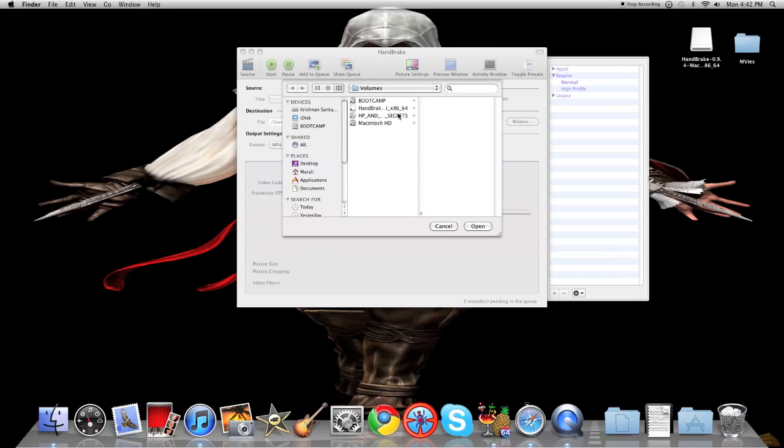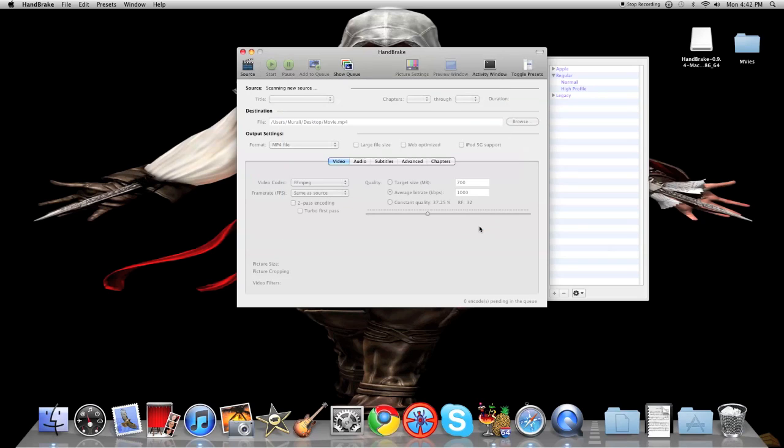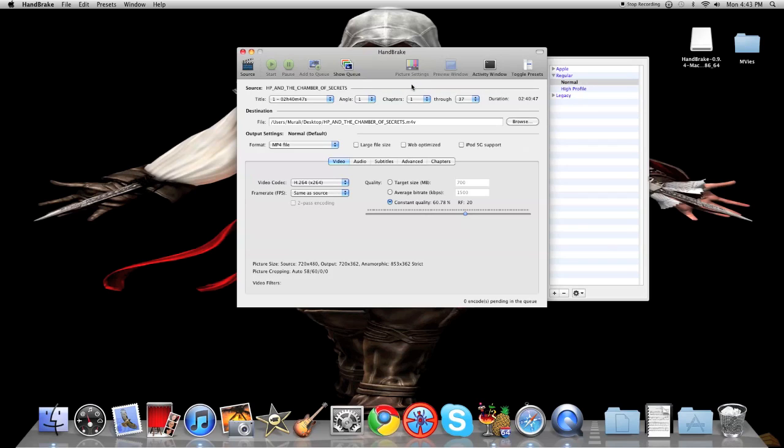And for those of you who have Windows, it's pretty much the same thing. Okay, so it'll open up sources, and you're just going to click on your disk, HP in the Chamber of Secrets, open. And then up here, you can see it says scanning new source. So it'll say scanning titles. Mine's 3 out of 4, 4 out of 6, 5 out of 6, and done. So we're done scanning, and there we are.